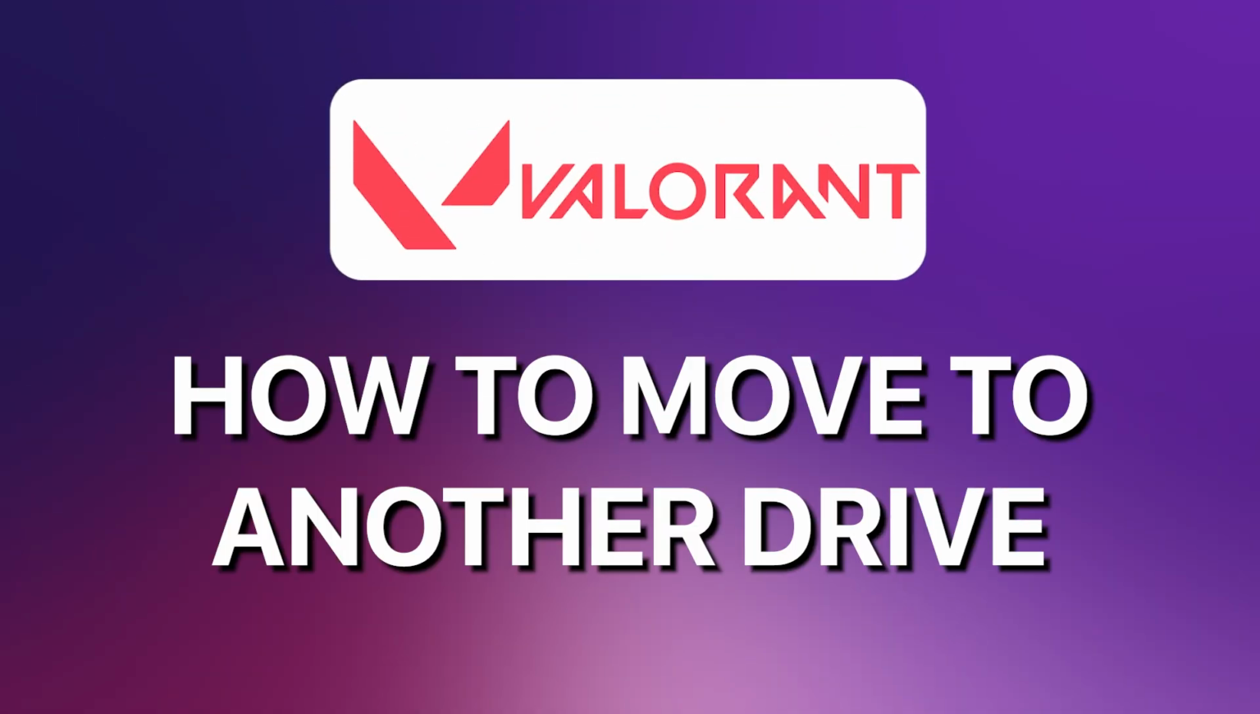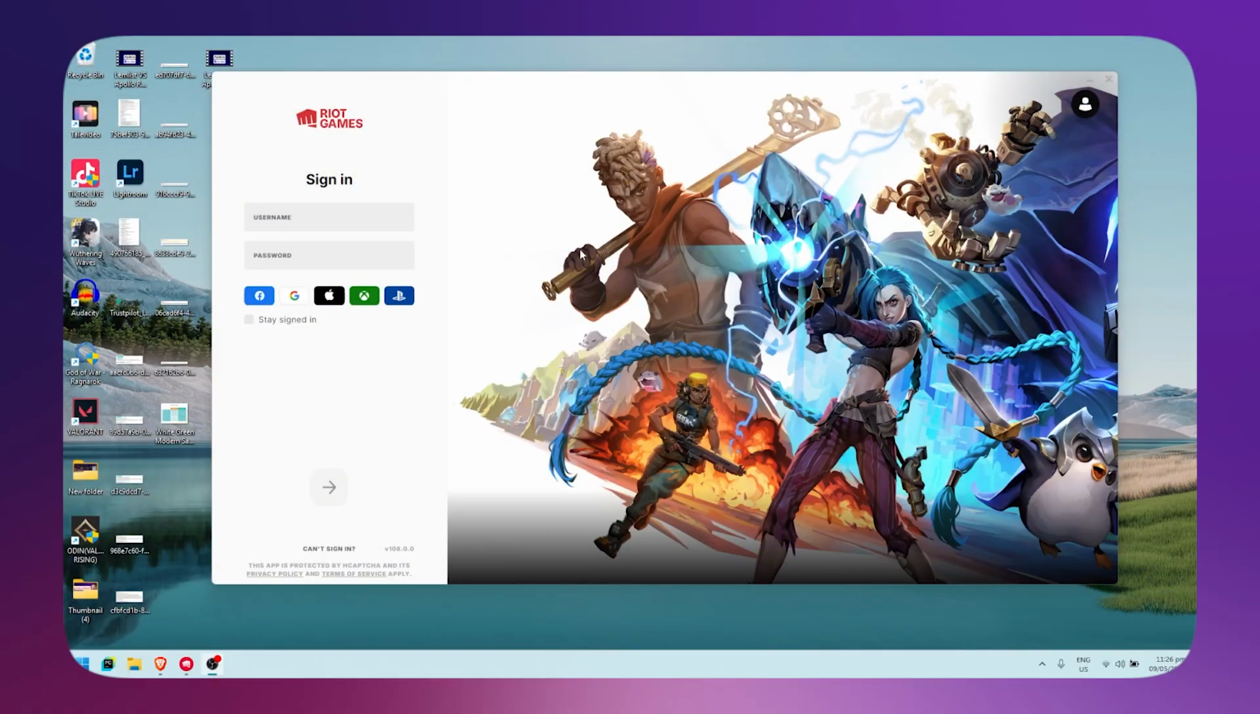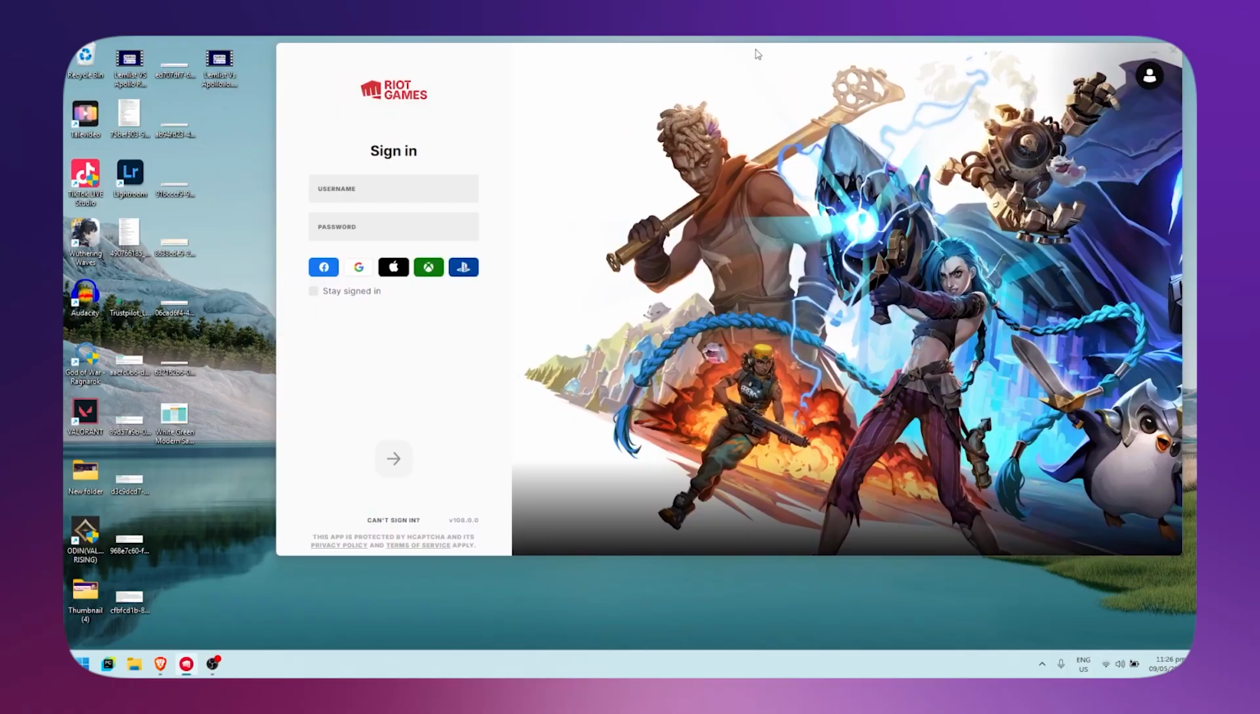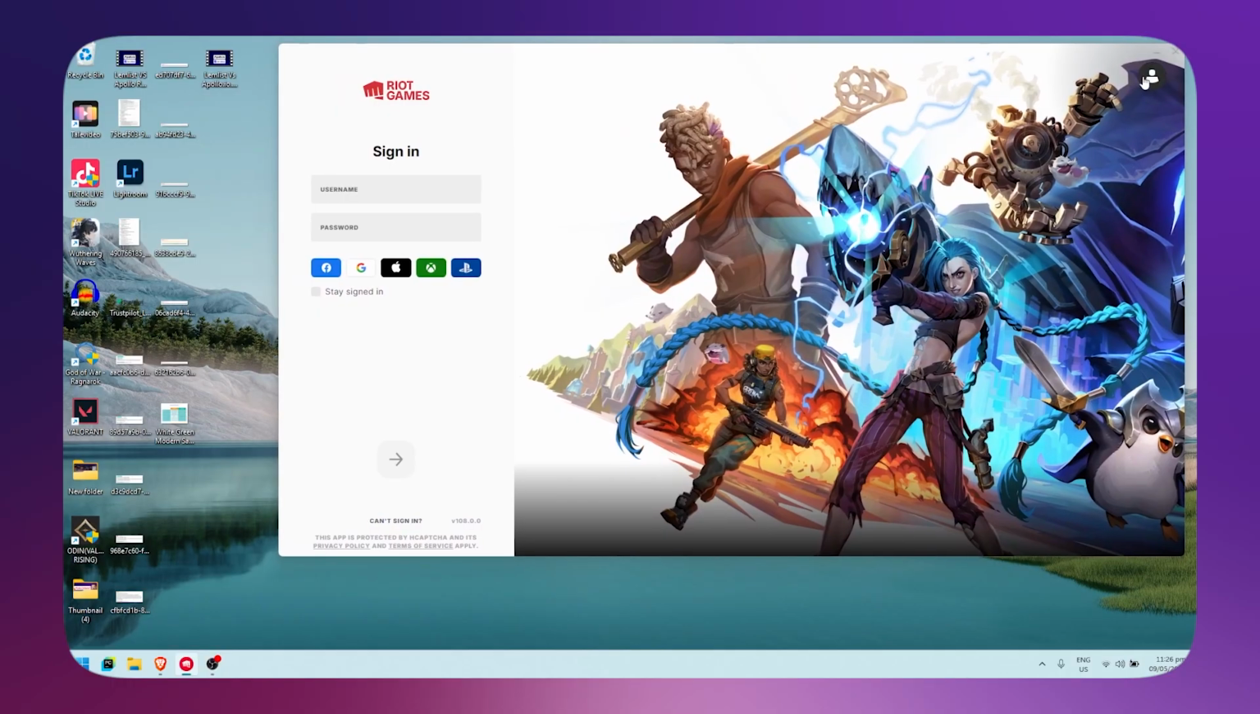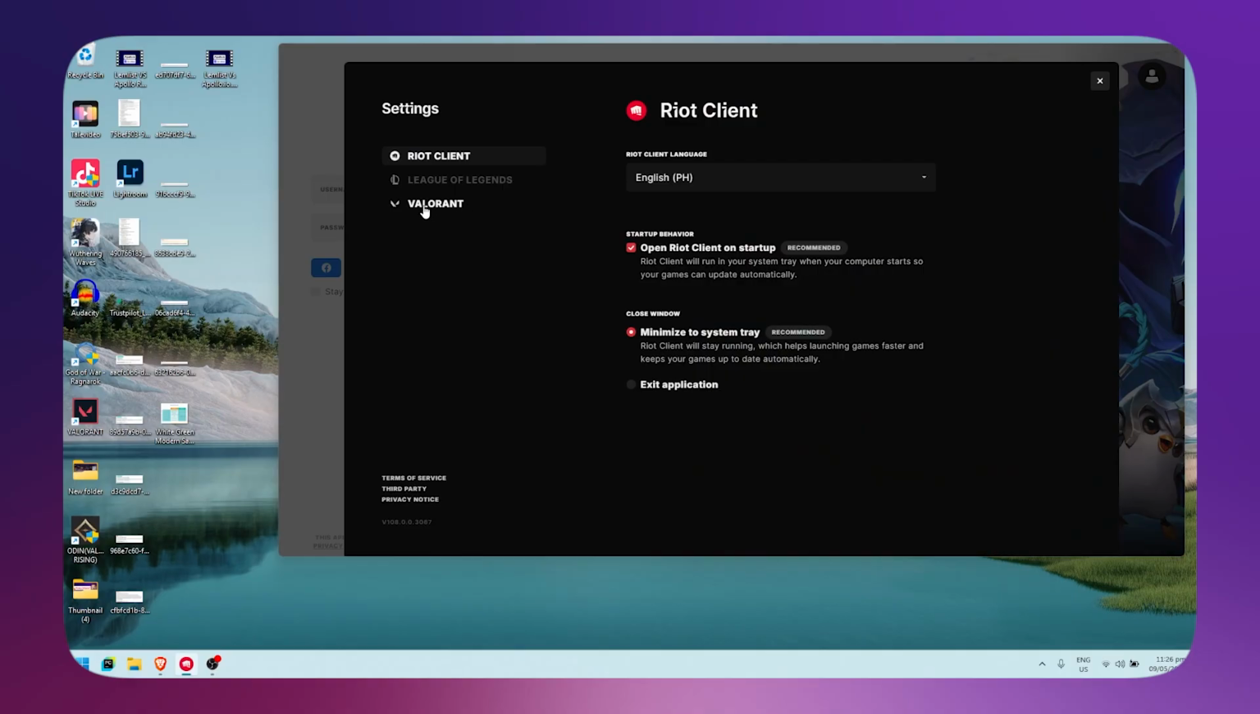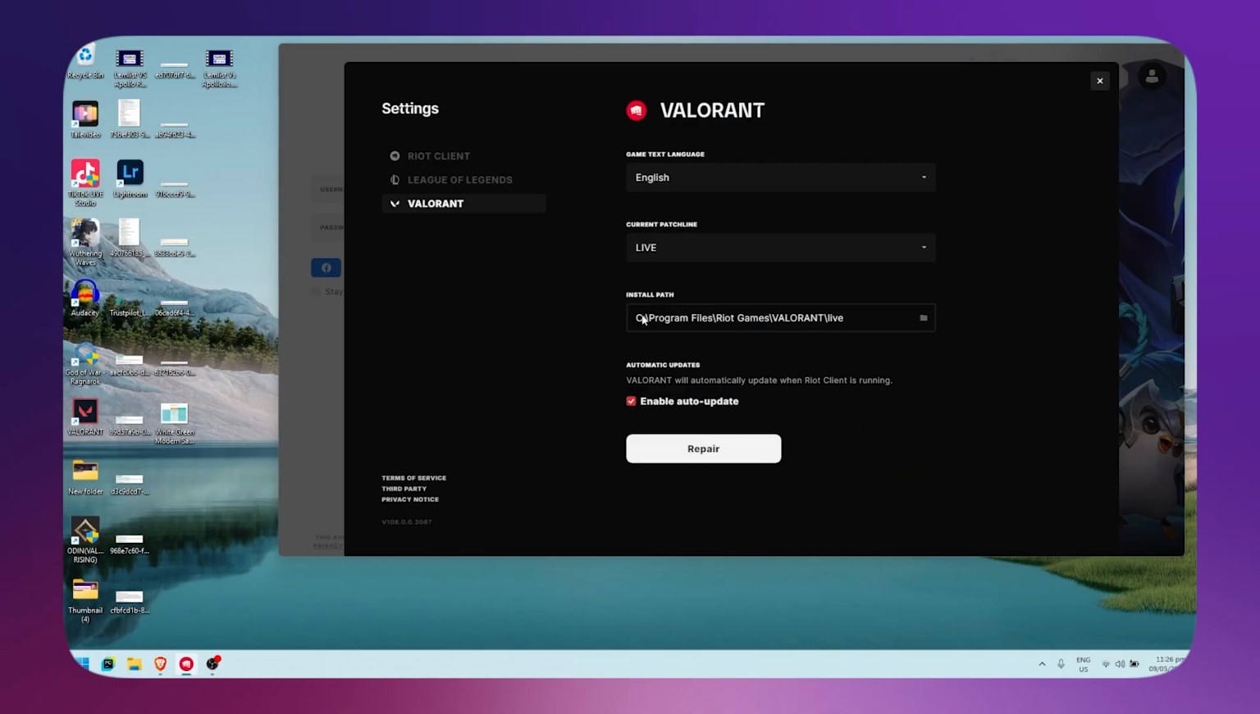How to move Valorant to another drive. So first what you want to do is open up your Riot client. So I have mine right here. Then click on your profile here on the top right. Then click on settings. Then go to Valorant and make sure to remember the install path right here.